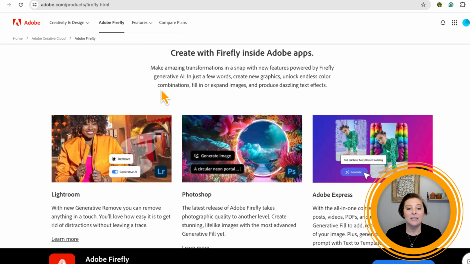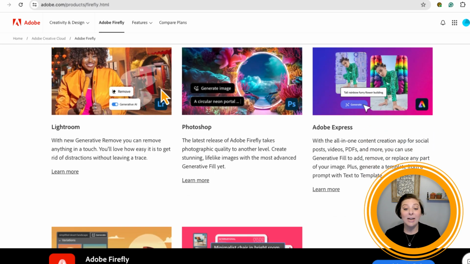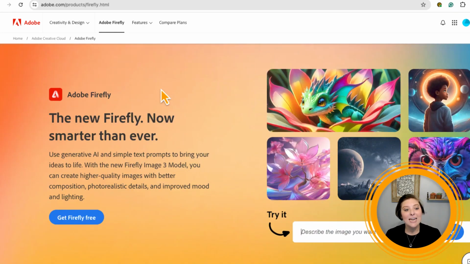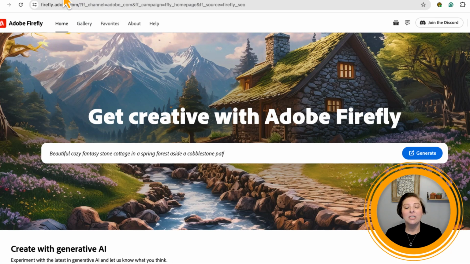And you can see those within Lightroom, Photoshop, and Adobe Express that really go beyond the free resources that are available. But for today, we're just gonna hop on to Adobe Firefly and see what are things that we can do to be creative within Adobe Firefly.